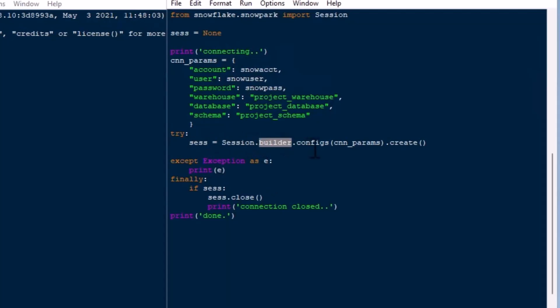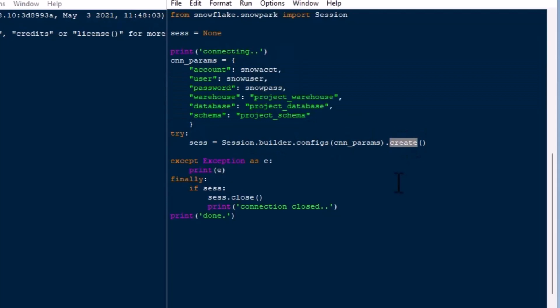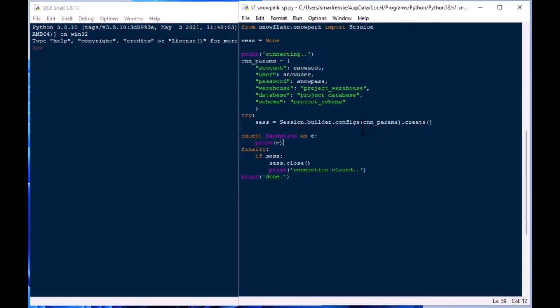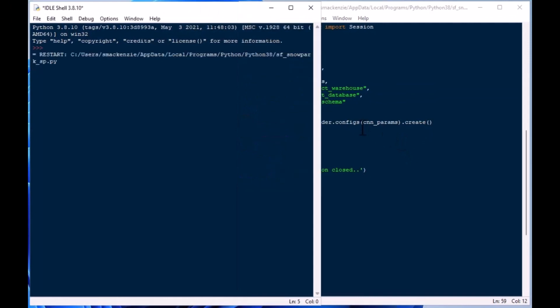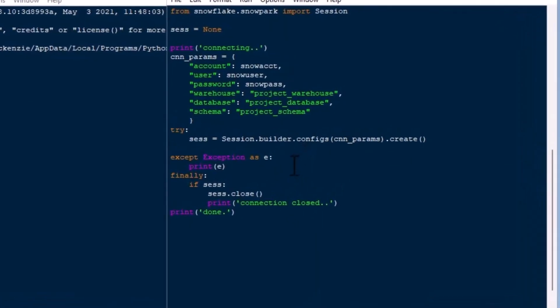So there's our session variable. We're using Session.builder with the configuration set to connection parameters. We're going to use that create method, and that's going to do everything we need in one shot to get our connection to Snowflake set up. So I'm just going to run that to see if I can get through here, and it looks like it worked just fine for my Snowflake instance.